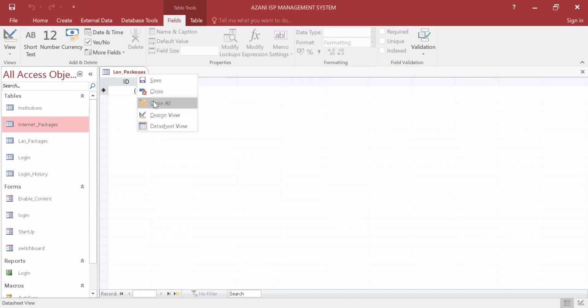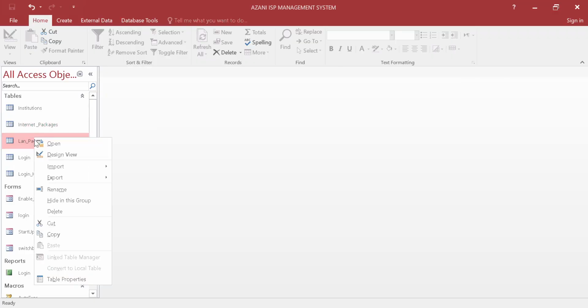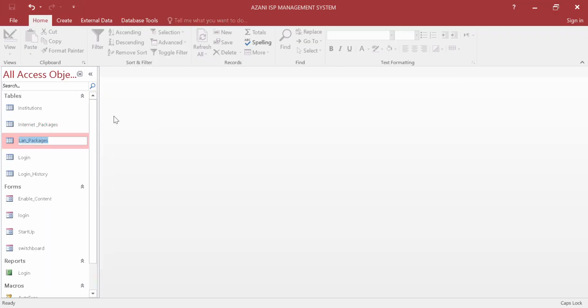So we go to design view. The first entry is the ID, so that is the rate ID. Actually, you can rename this table to be LAN rates. I don't know where to rename. Let's close it first. You can rename it to be LAN rates. And for the internet packages, we can rename it to be bandwidth packages.